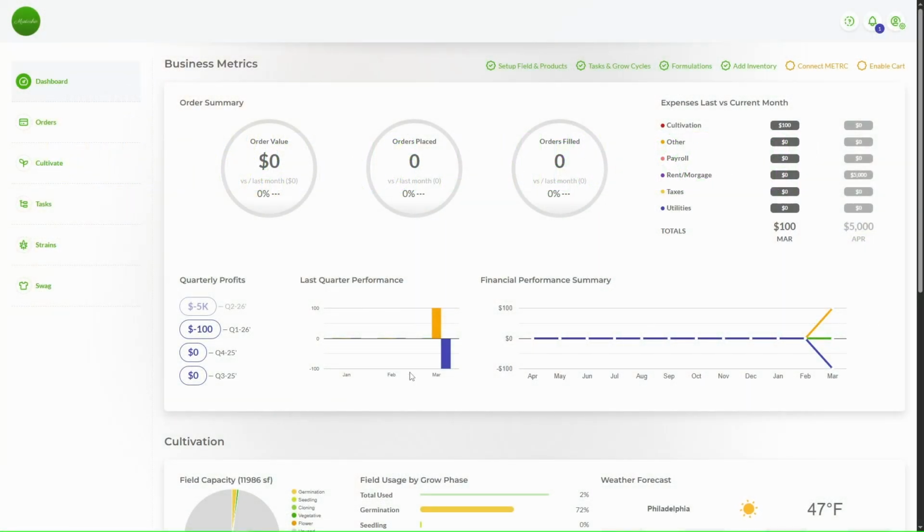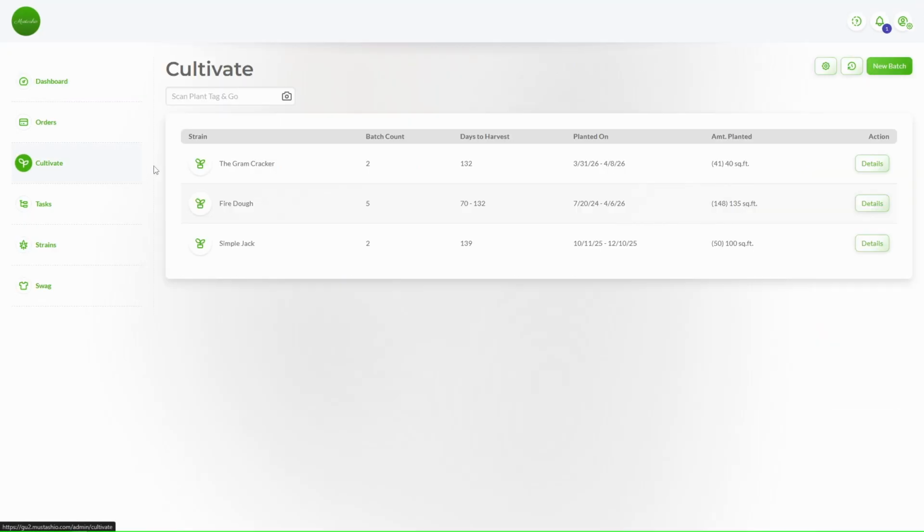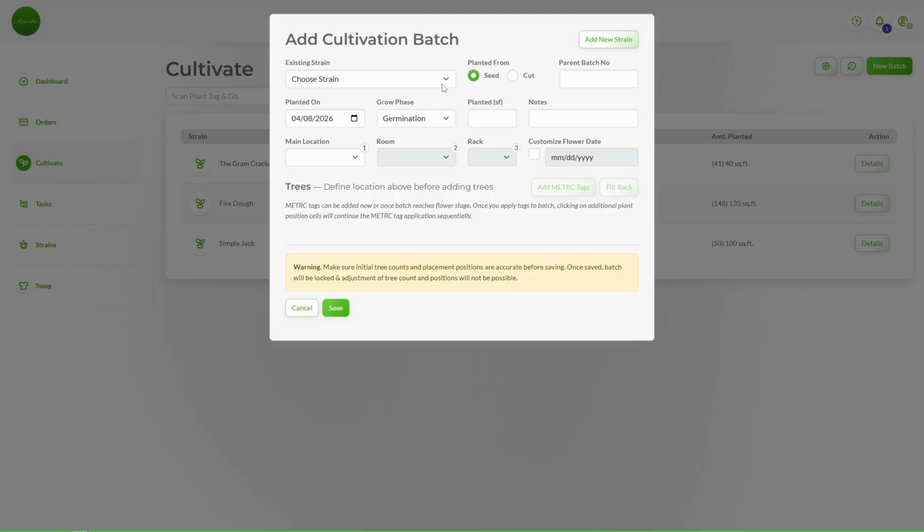Today, we're going to learn how to create a new batch. First, on the left-hand side, you're going to go to Cultivate. Then in the top right, you go to New Batch, which is going to pop open this window.